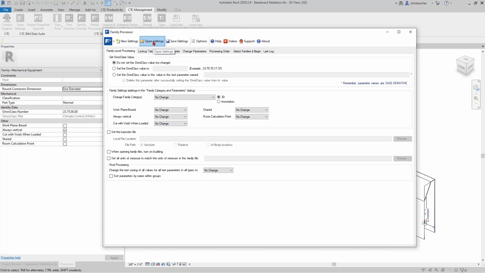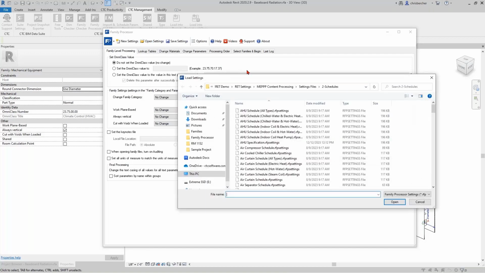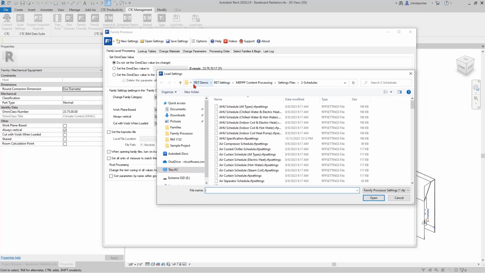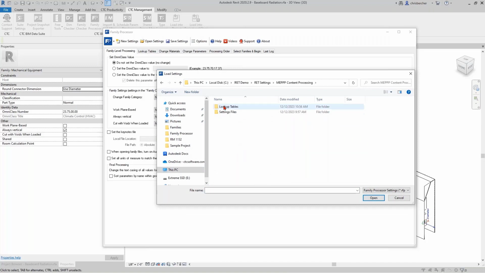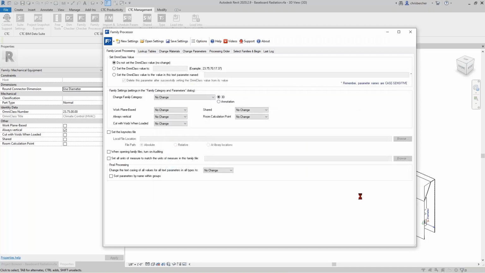Now, I have already updated the settings for my all remove and replace settings file. So I'm just going to open that one directly. And we're going to back up. Yep, I suppose I was just in the right spot. Settings, MEP P3 upgrade, all replace and remove. We're going to open that.